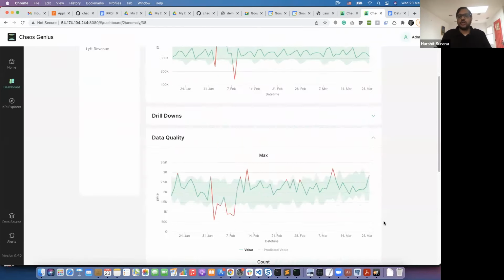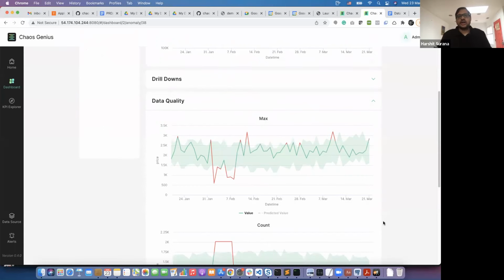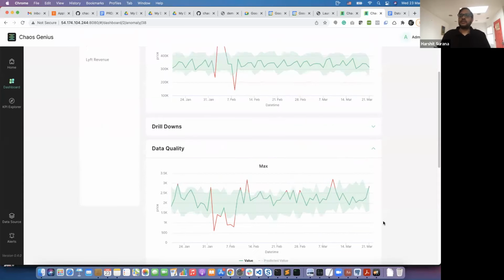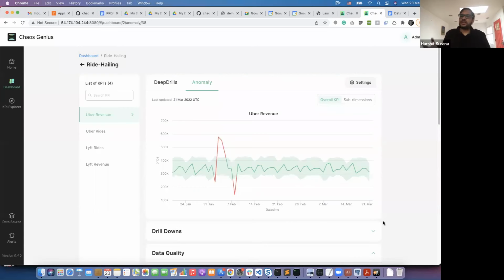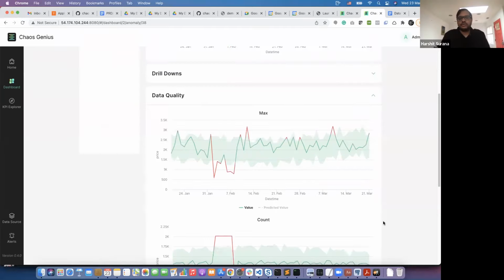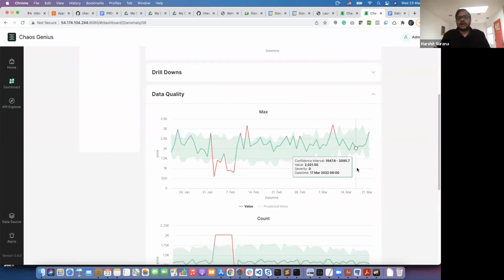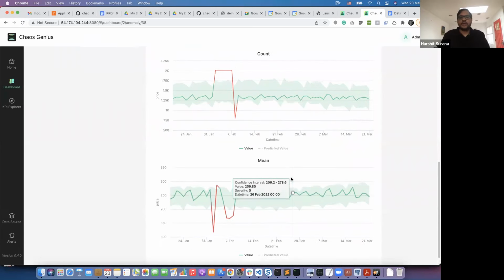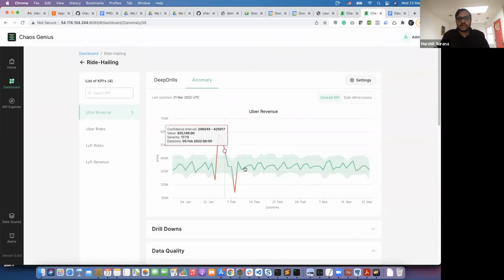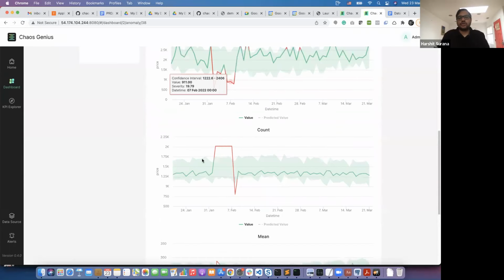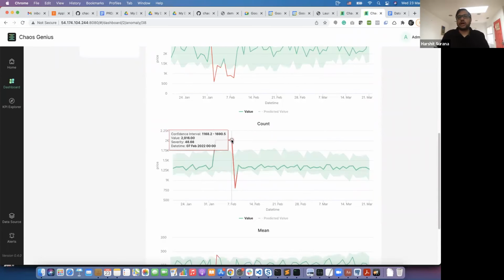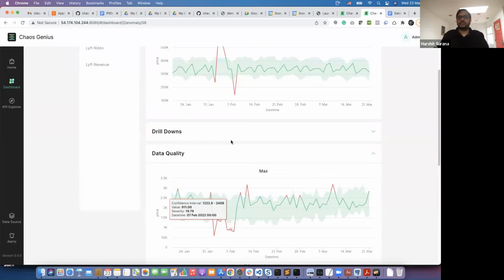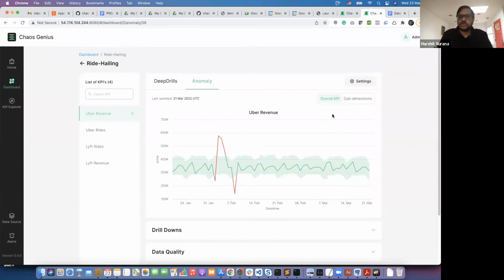Also, what we do is give a high-level data quality view, because a lot of the issues that people face in their business KPIs can often be derived from data quality. So we give brief data metrics on max, various bounds of the data, count, mean, and missing. And you can see that some of the anomalies here are also related to a sudden spike in the daily count that we are seeing, and so on. Also, this is for the overall KPI.